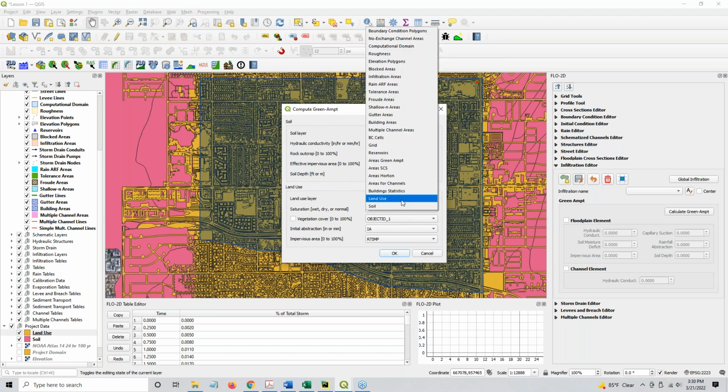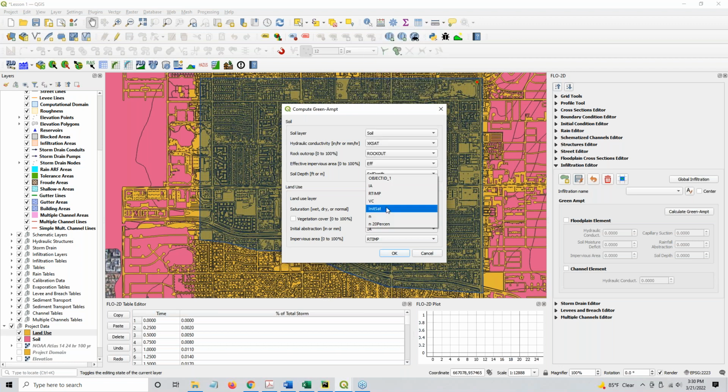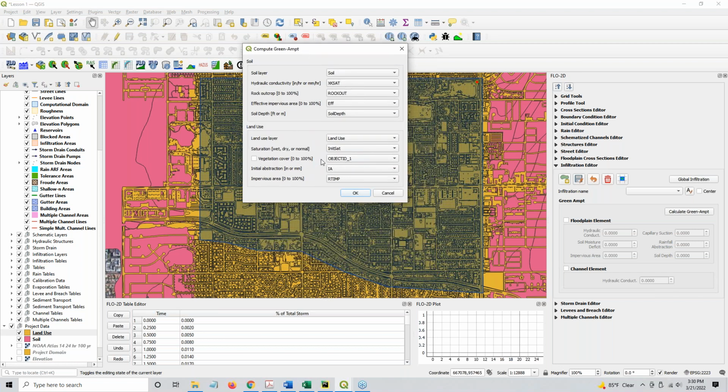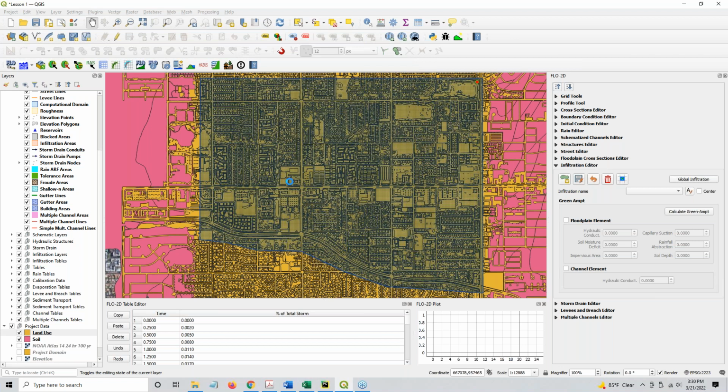Then you'll choose the land use layer out of the list of layers, and initial saturation, which is wet, dry, or normal. I'm not going to use vegetative cover because Maricopa County does not use a vegetative cover field. Initial abstraction, and then the R-temp for that field. And then you just click OK, and it's going to intersect the land use layer to the grid and calculate a weighted average of all the land use fields for a single cell.